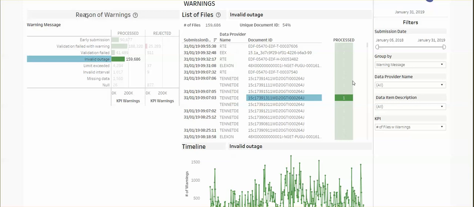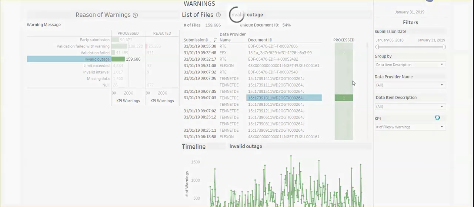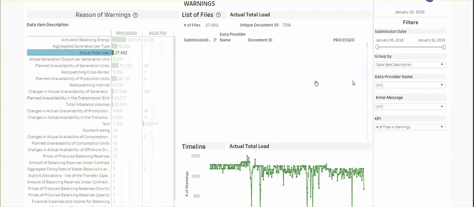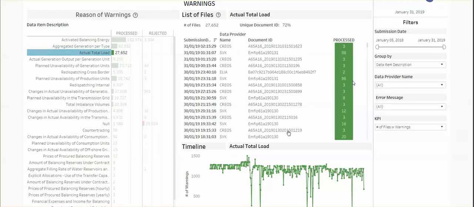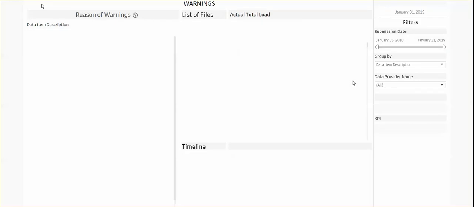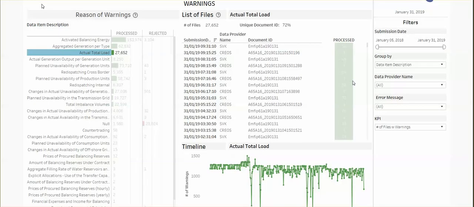What you can see on the left is the reasons for the warning, but we can also see it based on the data item description. So you can also see that I want the files which are, for example, for outages or actual total load. And then these are the actual total load files which are generating warnings. If I want to look into one of those, then I can say that they send the load values before the gate opening. In this case, for load, the gate opening is actually the end of the operating period, so that means that you send the load for the hour before the end of the hour, for example.